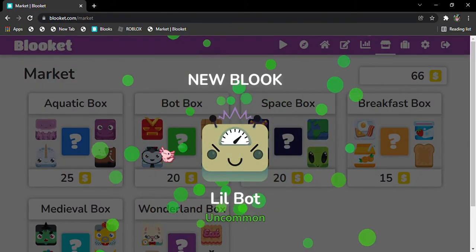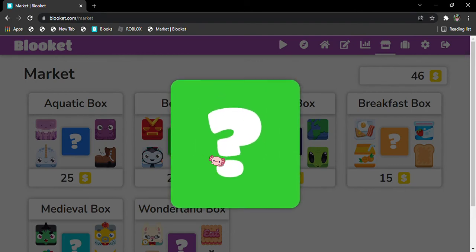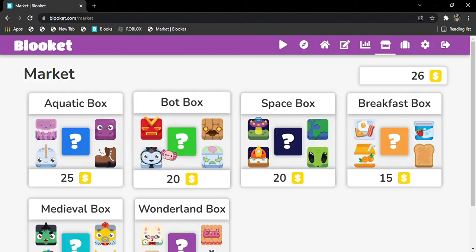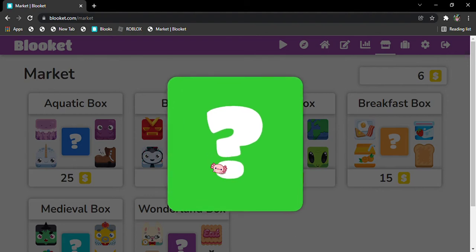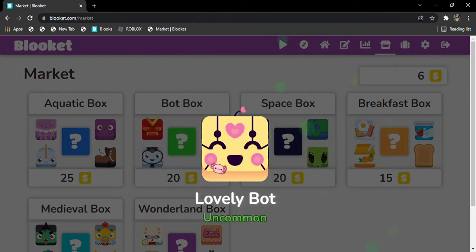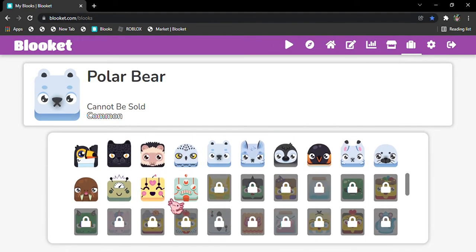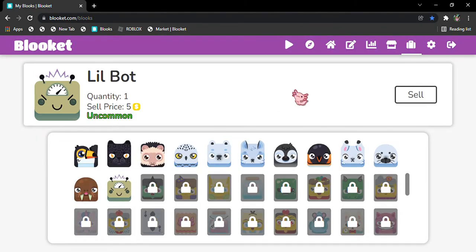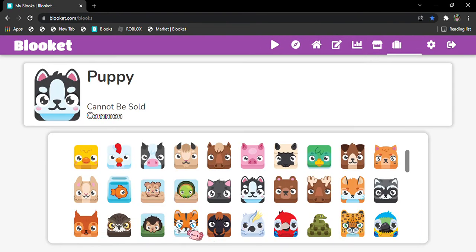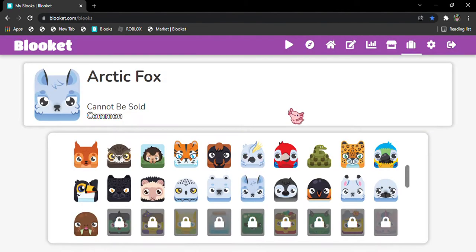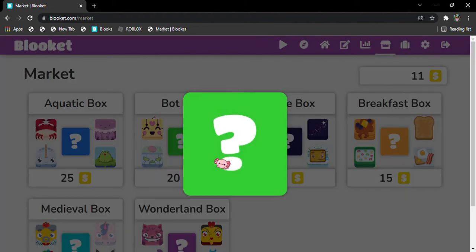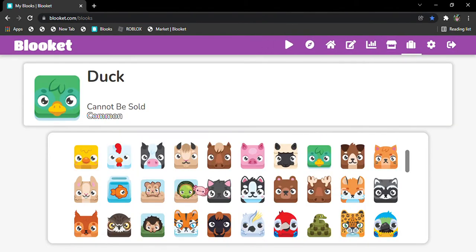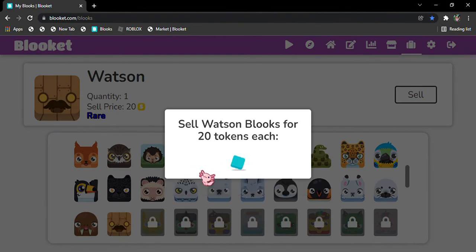66 coins. Okay, please, Megabot. Alright, this is the last box until I resell them. Lovely bots. That's lovely. Two of these, probably one of these, yes. Whoops, I did not mean to do that. Alright, last box we can afford. Watson, that's what I needed earlier. Nice.